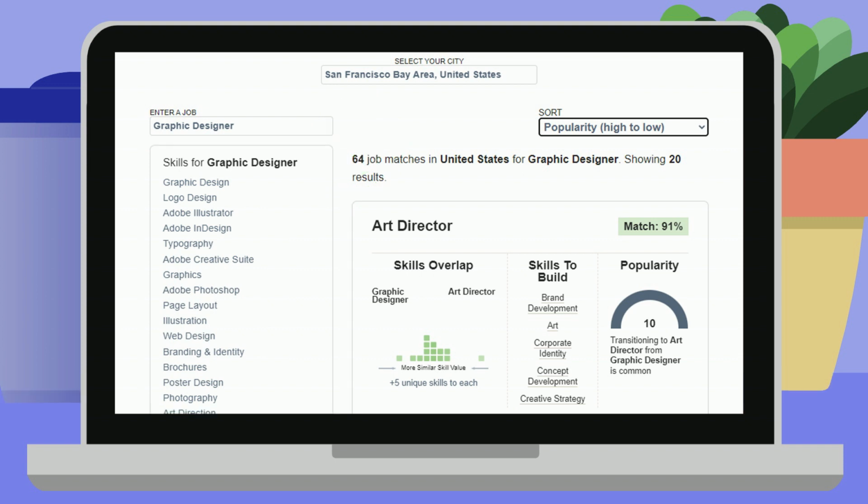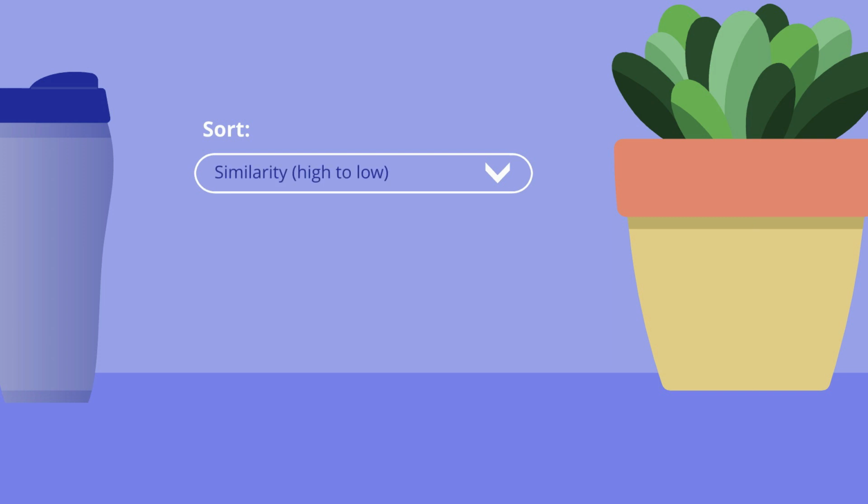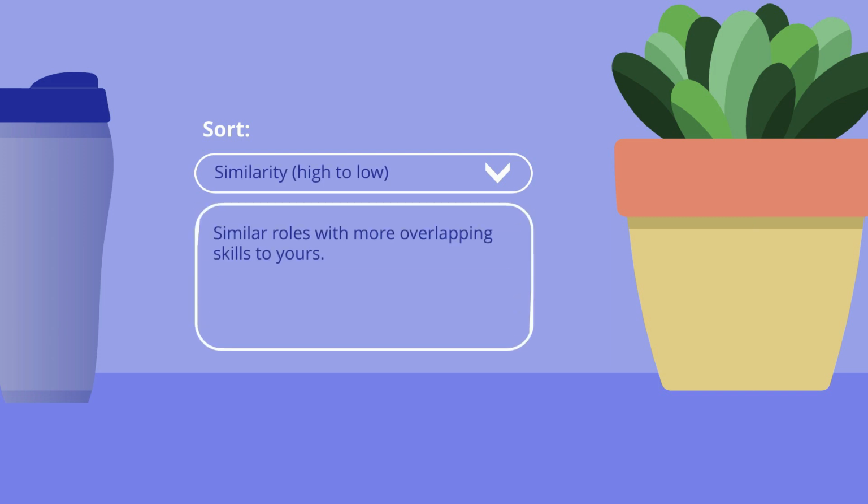Each option card shows a similarity and a popularity score. To the right, you will see a drop-down menu to sort your results. You can sort your results based on similarity or popularity. Sort by high similarity to see similar roles with more overlapping skills to yours. Sort by high popularity to see transitions that are easier or more common.